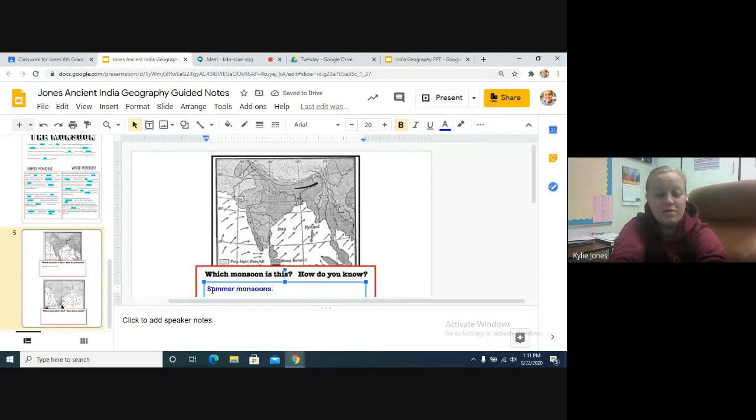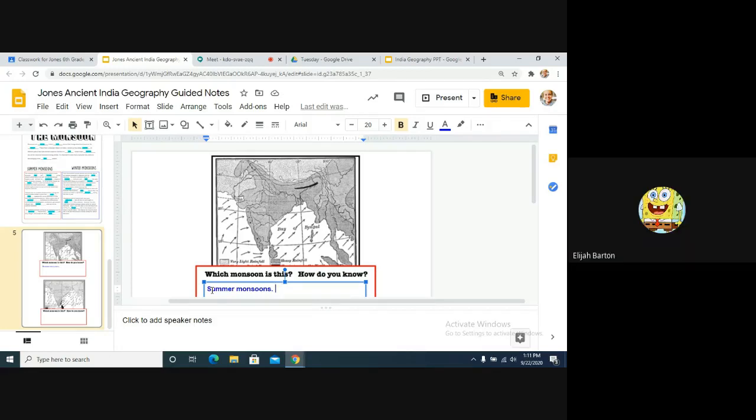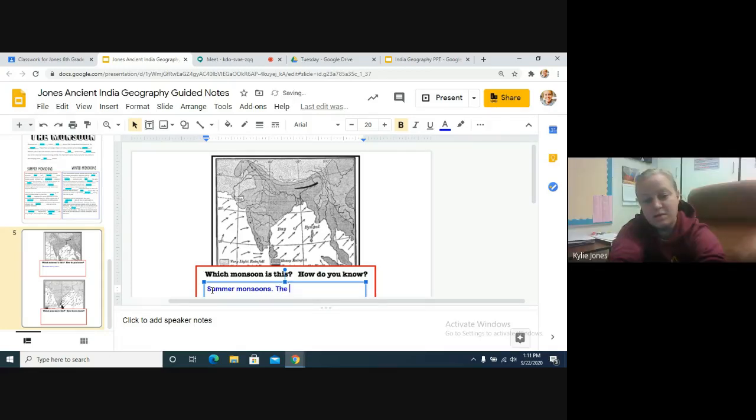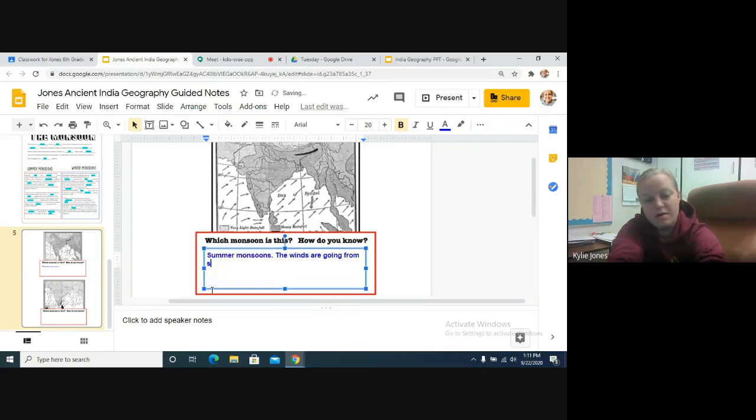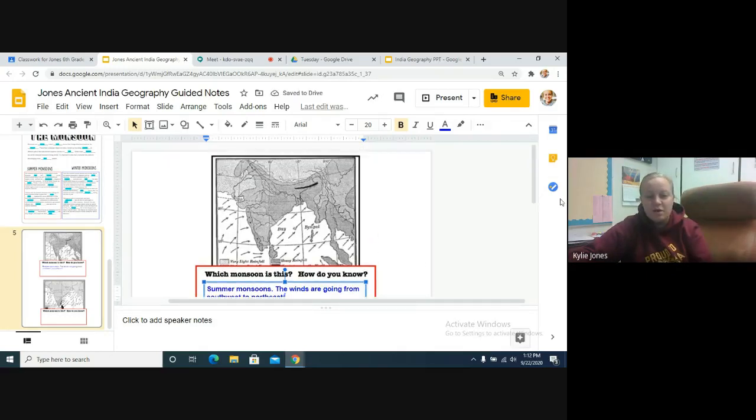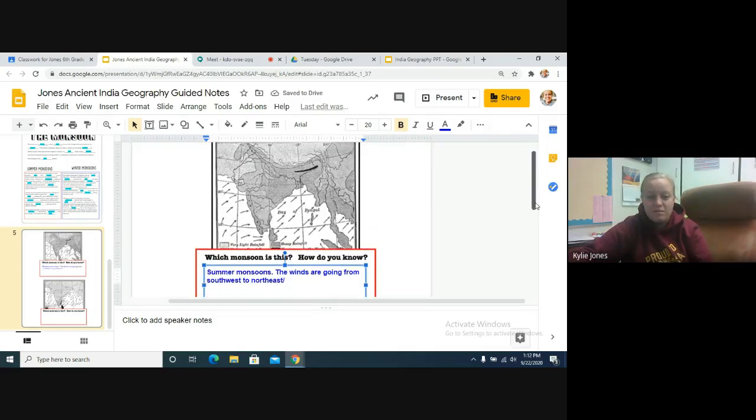And how do we know? What about this picture tells us that? The winds are pushing towards the right. Okay, the winds are going from southwest to northeast. So we know that this one's the summer monsoon because the winds are starting on the bottom left, the southwest, and then pushing towards the northeast, the top right.